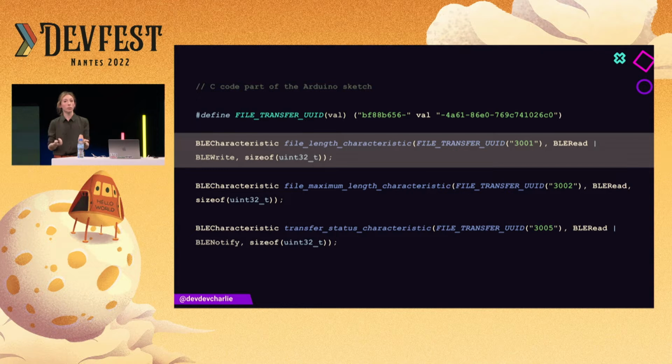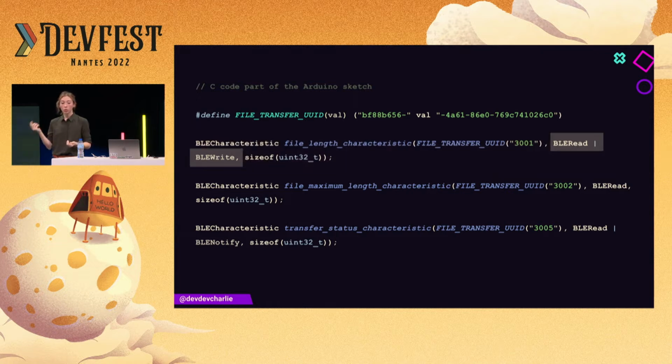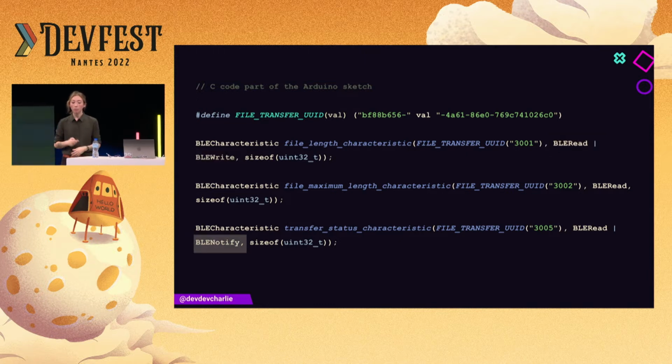As well as defining different unique IDs, you can also set the type of things that you can do with Bluetooth. You can read a value from a characteristic, or you can write, and maybe most importantly, especially in terms of user interfaces, is the ability to notify. It means that the Arduino is able to notify the browser of the transfer status of the model.